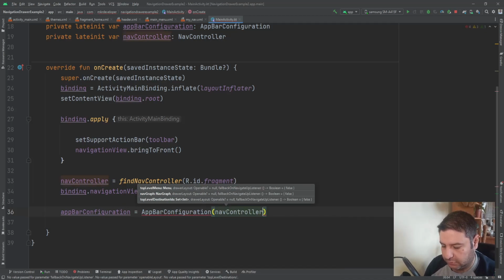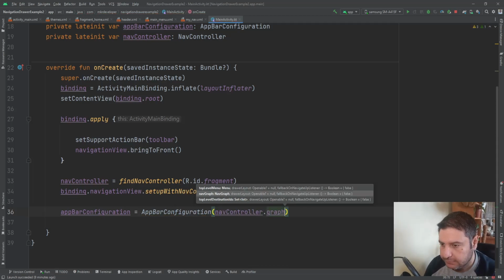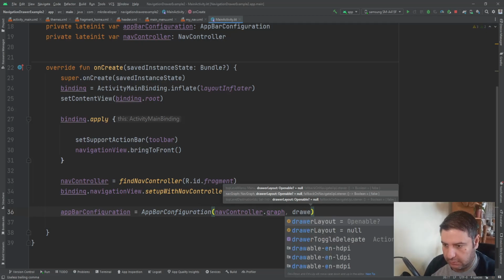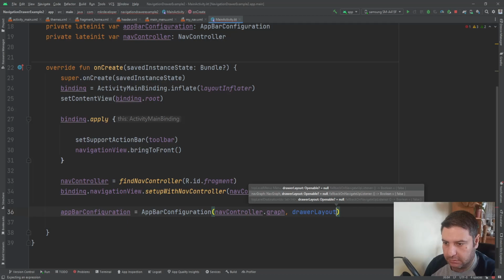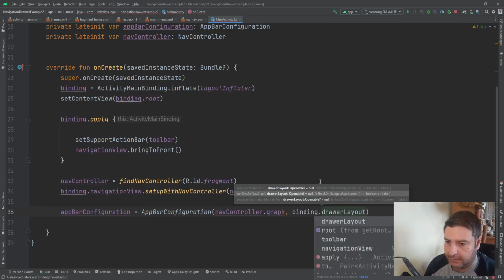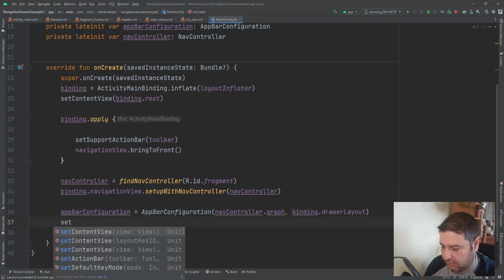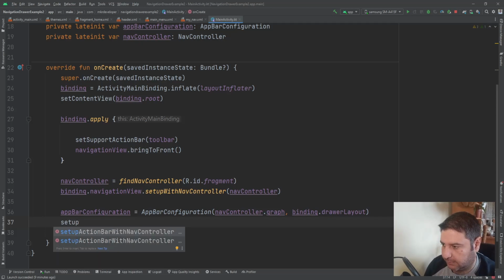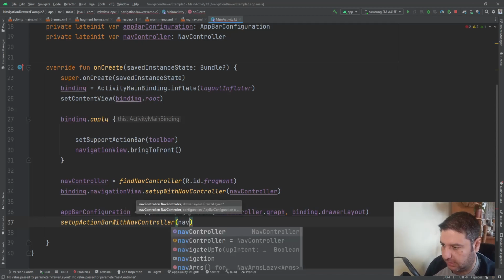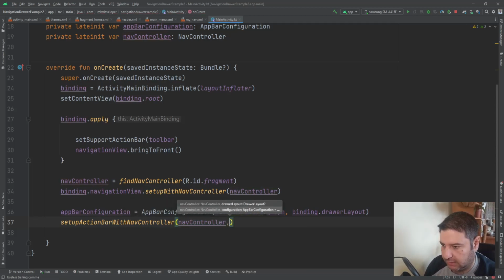Okay, and then app bar configuration equals to app bar configuration, and here we are going to pass nav controller dot graph and drawer layout, but sorry, binding dot drawer layout. Okay, then here set up action bar with navigation controller, and we are passing the nav controller here, and the app bar configuration.